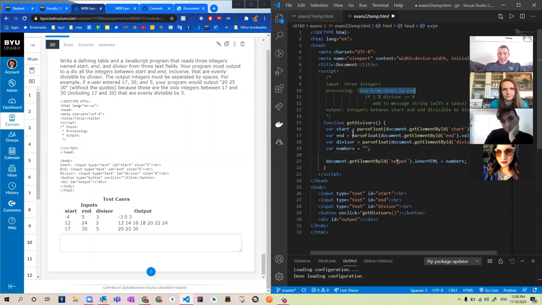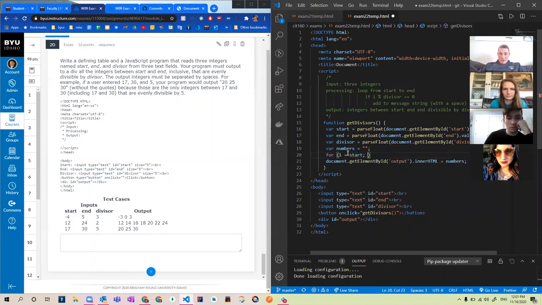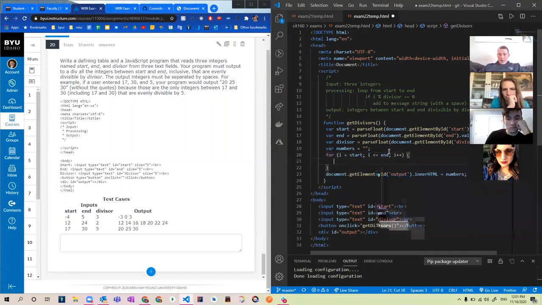We're looping from start to end. So we'll just make a for loop. We'll say for i equals start, and while i is less than end, oh, we got to be inclusive, less than or equal to end, i plus plus. Okay, so that'll get us a nice loop going from start to end.